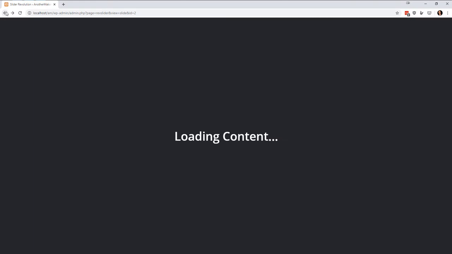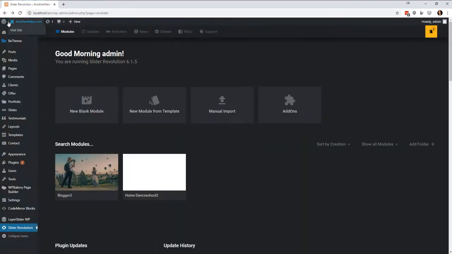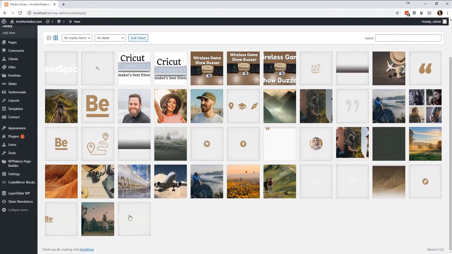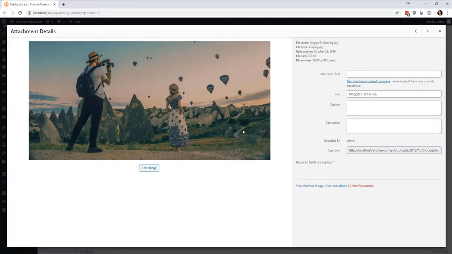So what I'm going to do is come back here to my dashboard, and go to Media. And I'm going to find that picture, and right here I can see that it is in the folder WP Content, Uploads 2019, 10, Blogger 3, whatever. And then here it is, Blogger 3 Slider, BG. And then I can see that the resolution is 1920 by 913, and that's super important.